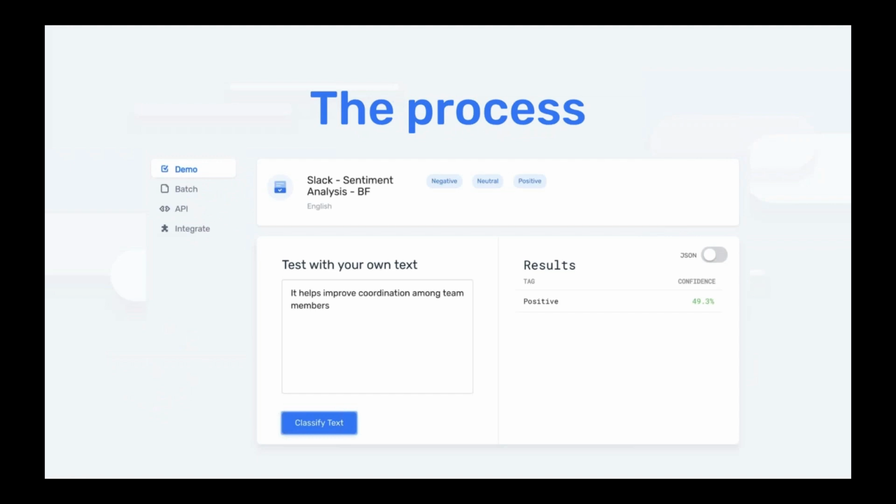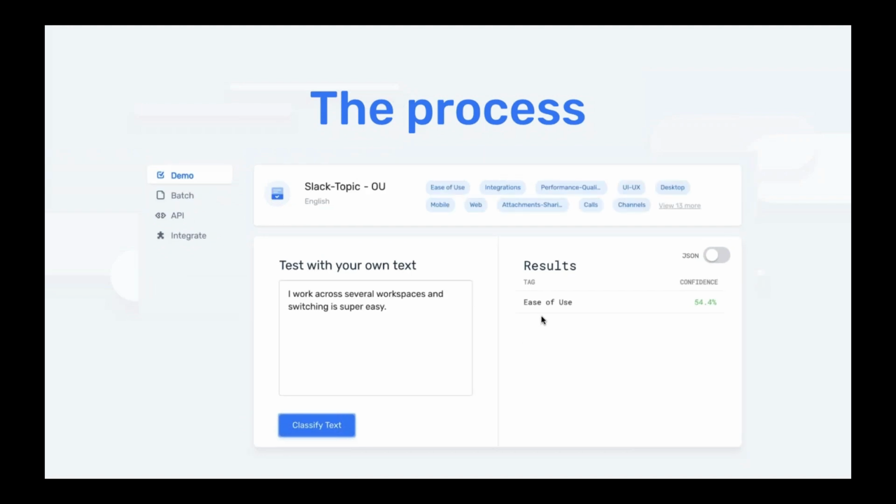So what the process would look like is we're going to be using some models that we have already trained with Slack data taken from Capterra. Take something like "it helps improve coordination among team members", which, classified with a sentiment analysis model, would be negative, neutral, or positive. And in this case, obviously, it's positive. We can also classify into topics, like ease of use, integrations, performance quality, UI, UX. For example, if we say "I work across several workspaces and switching is super easy", this is definitely talking about ease of use.